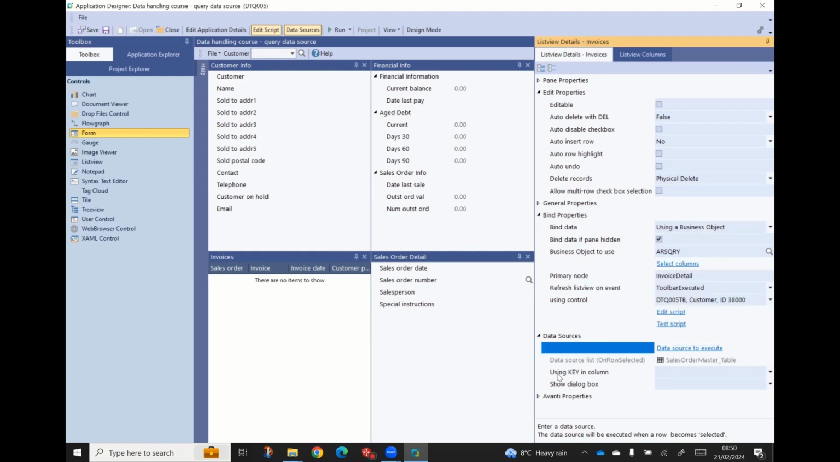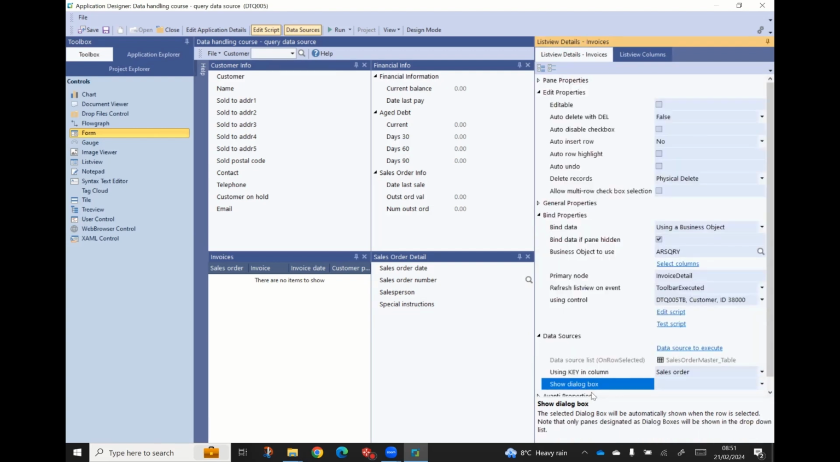And then it's saying, fine, where am I going to find the key to pass to that data source? So we'll say this is the columns, and we'll take it from the sales order column. We don't want a dialog box being shown. We could have popped up a dialog form and things like that, but we don't need that. So let's run our app and see what actually happens.